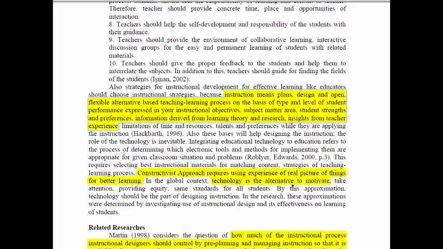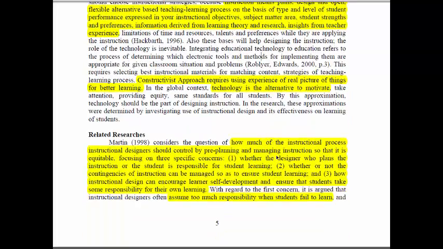A constructivist approach requires using experience, a real picture of things for better learning. In the global context, technology is the alternative to motivate. So this is where the article comes back to, and it's talking about instructional design, but it keeps also saying, hey, all of this can be done with technology, and technology is the major component. And that gets into the research, which is very good.